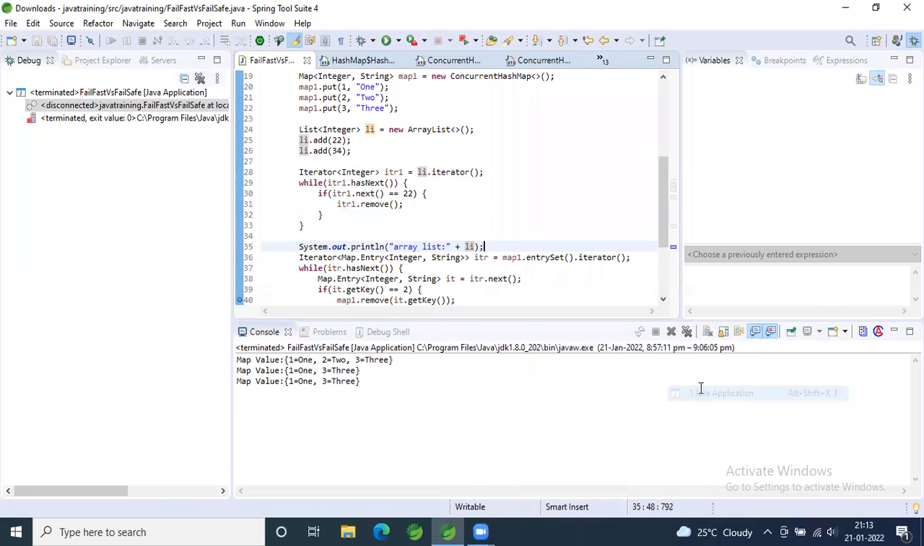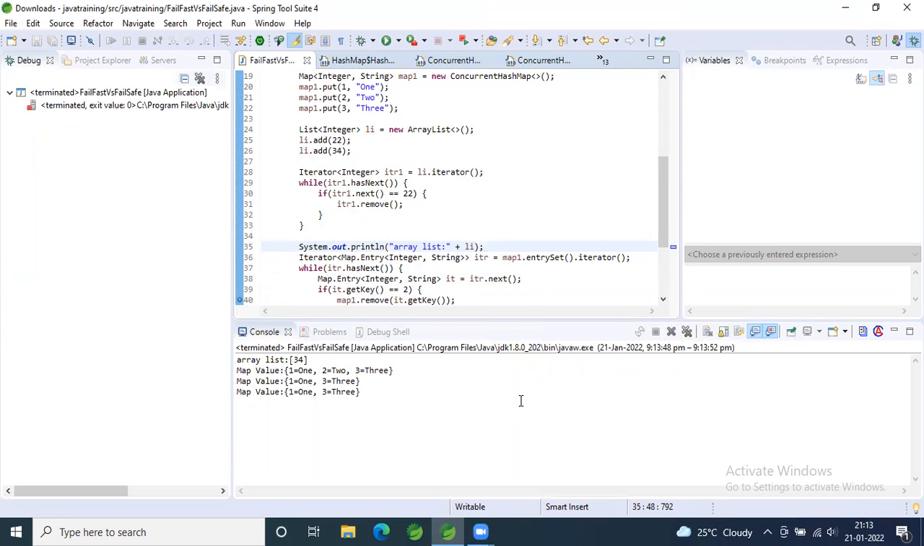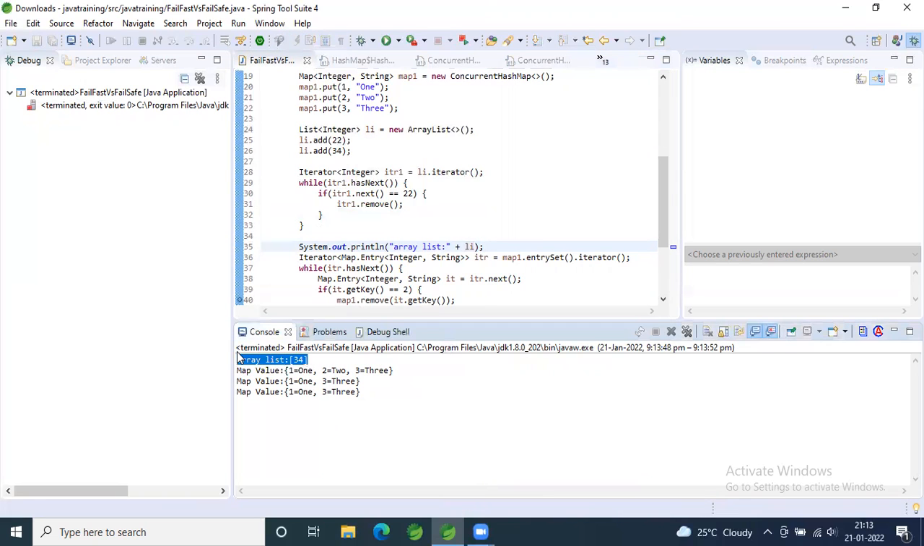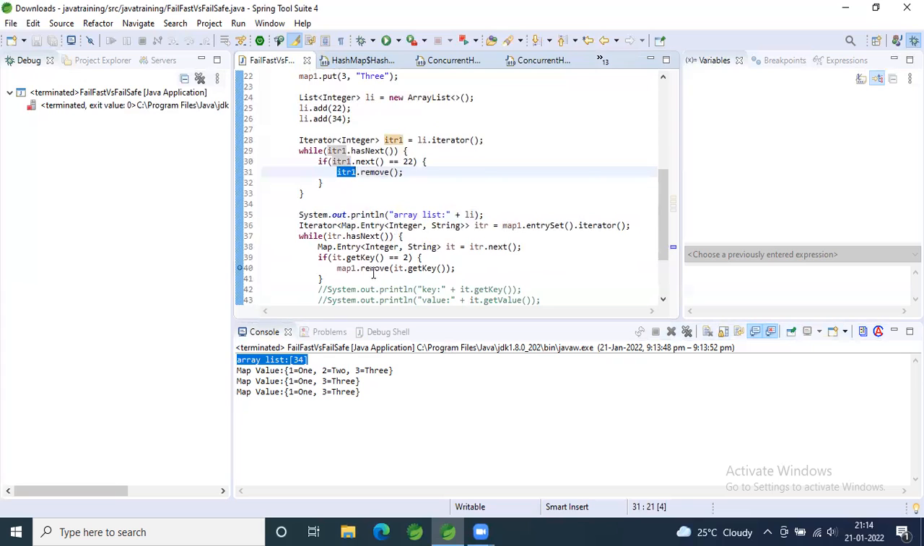So again, we are using a fail fast class, array list, and performing the operation concurrently on top of it. Did we get an error this time? No. Why don't we get the concurrent modification exception? Because in line number 31, we are removing through the iterator object, whereas in line number 40, you're using the map object to remove. Now can you go to line number 40 and see whether we can remove with the help of the iterator instead of the map?